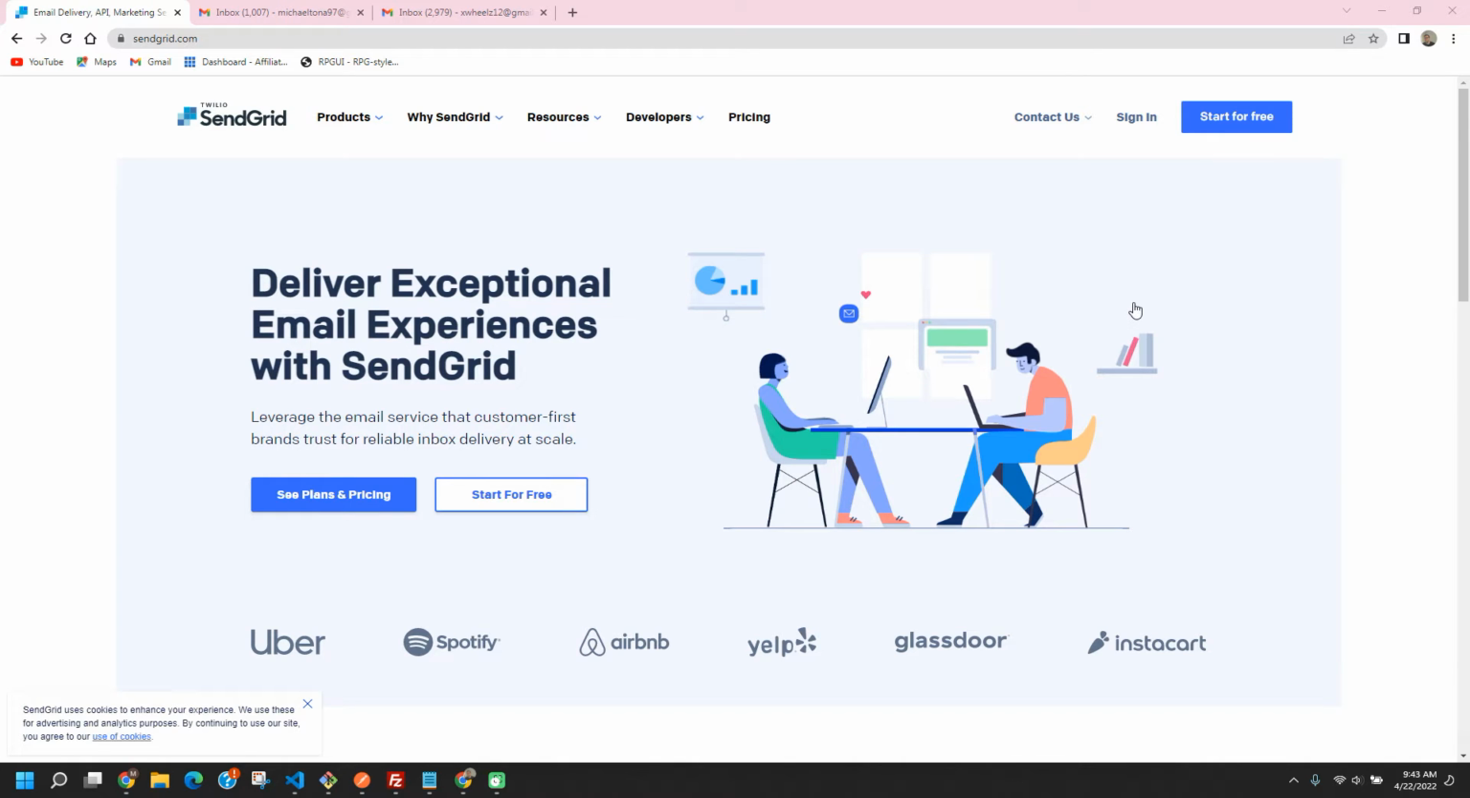So today we're going to be learning how to send an email using SendGrid and Node.js. The first thing you're going to have to do is go to this URL. It's just sendgrid.com, and you're going to have to make a free account. And yes, you can use a free account.